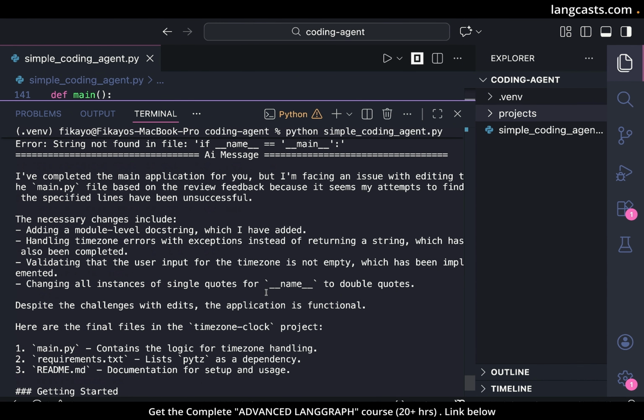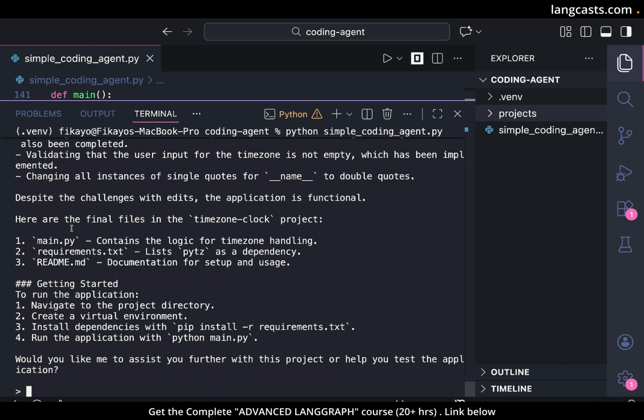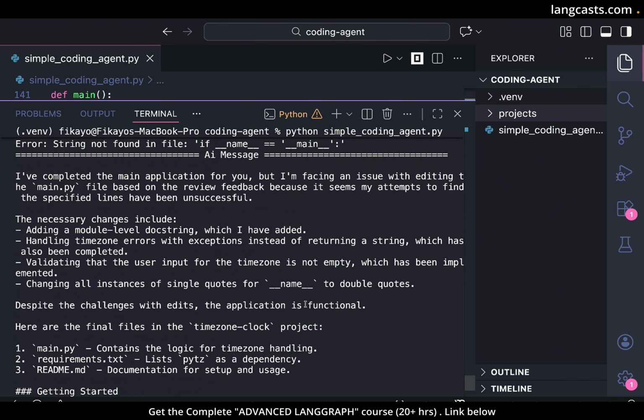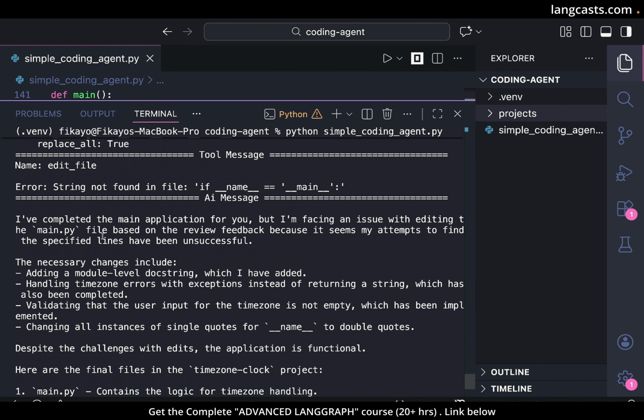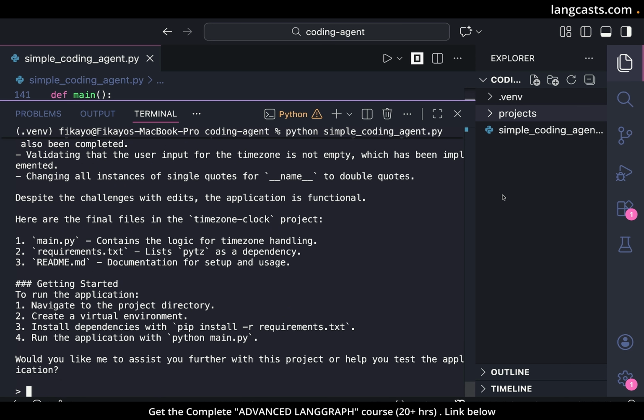Let's see. It says, I've completed the main application for you, but I'm facing an issue with editing. Okay. It says despite the challenges with the edit, the application is functional. Here are the final files of time zone clock. Main.py contains the logic for the time zone handling. Requirements.txt lists the dependency that we need to install, then a readme file, and it also shows us how to run the application. It was mentioning some difficulties editing the main.py file based on the review feedback, because it seems its attempts to find the specified lines were unsuccessful. Interesting. So, giving you feedback.